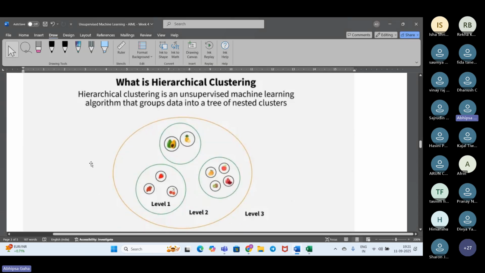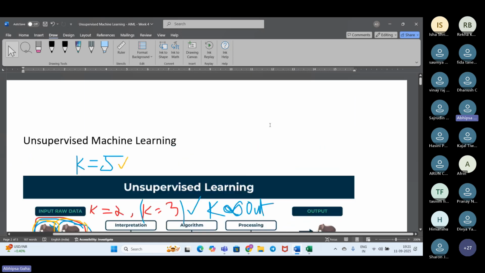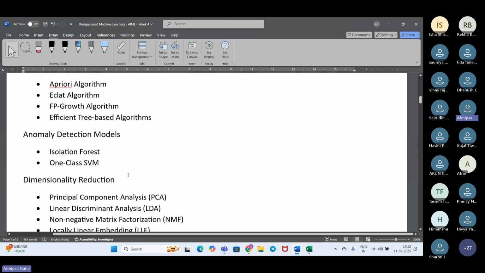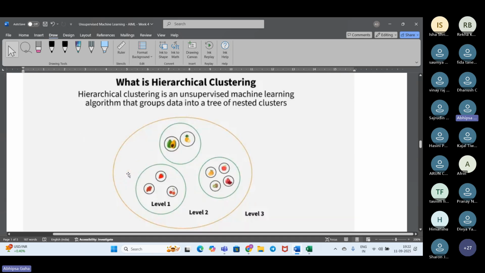So great. We'll just move ahead with hierarchical clustering. This is the form of hierarchical clustering, and we'll see one by one how it is done. In clustering models, we have k-means, hierarchical clustering, DBSCAN, and mean shift. Initially, we'll try to see what hierarchical clustering is. First, we'll check into that.